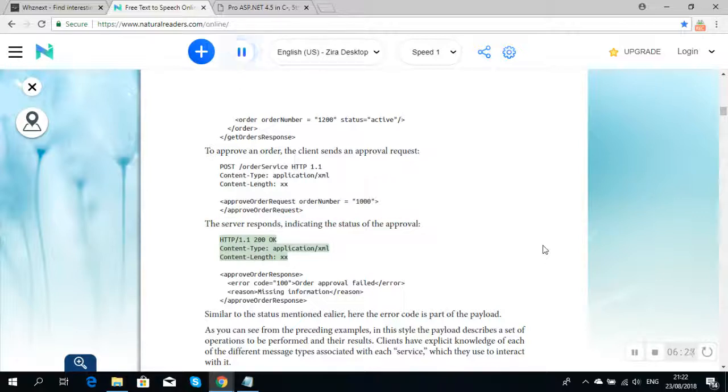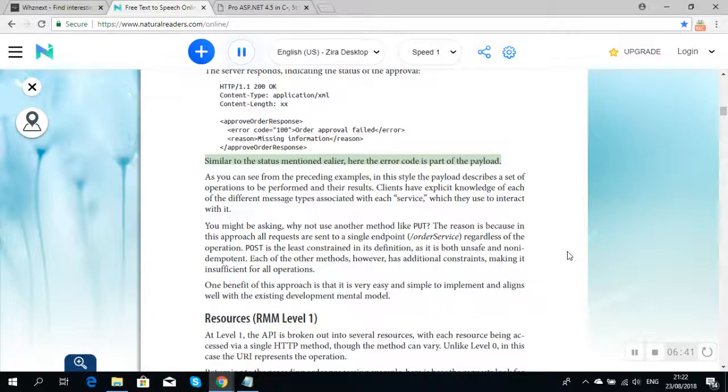HTTP/1.1 200 OK, content type application/XML, content length XX. Order approval failed. Missing information. Similar to the status mentioned earlier, here the error code is part of the payload. As you can see from the preceding examples, in this style the payload describes a set of operations to be performed and their results. Clients have explicit knowledge of each of the different message types associated with each service, which they use to interact with it.